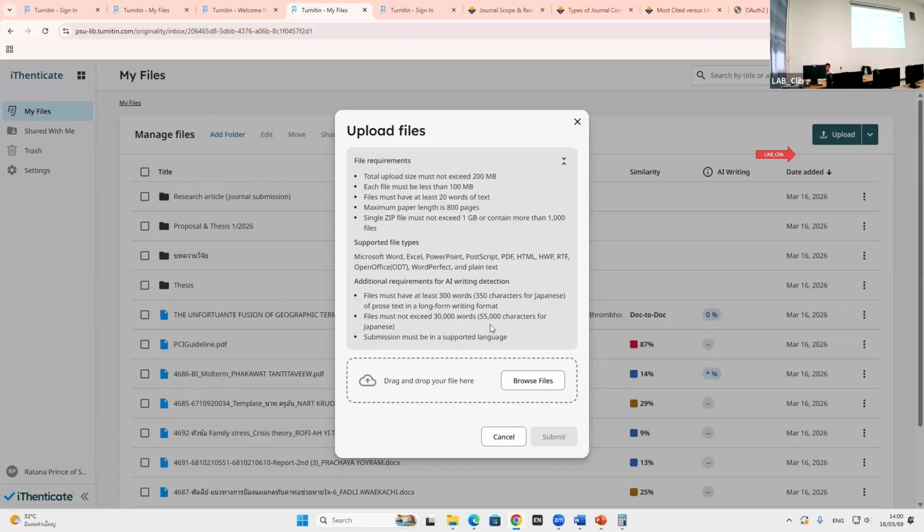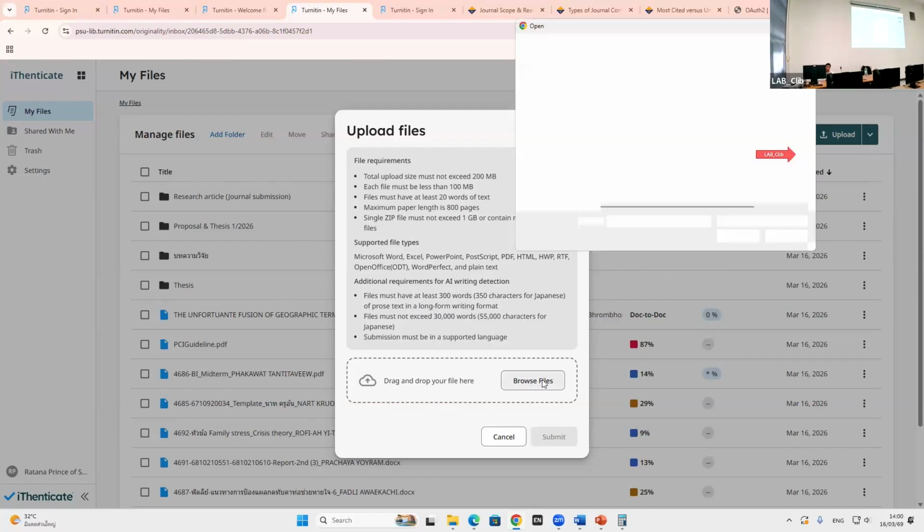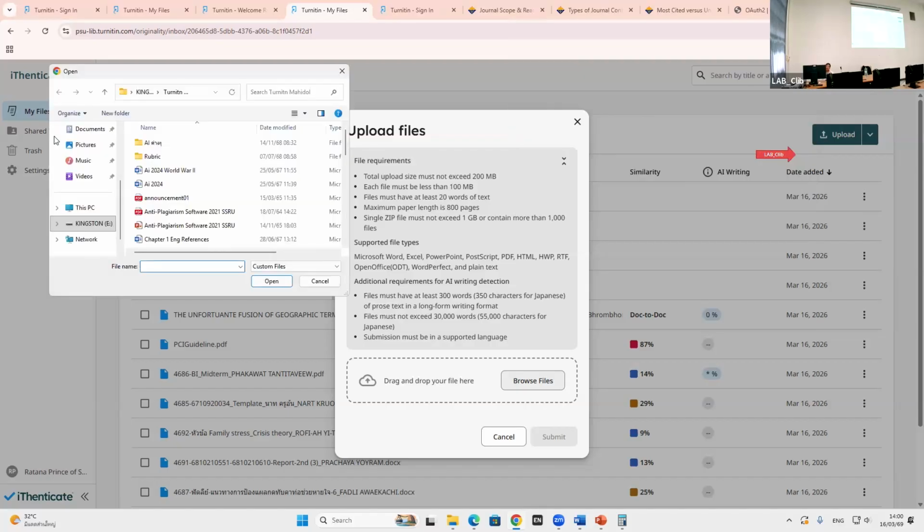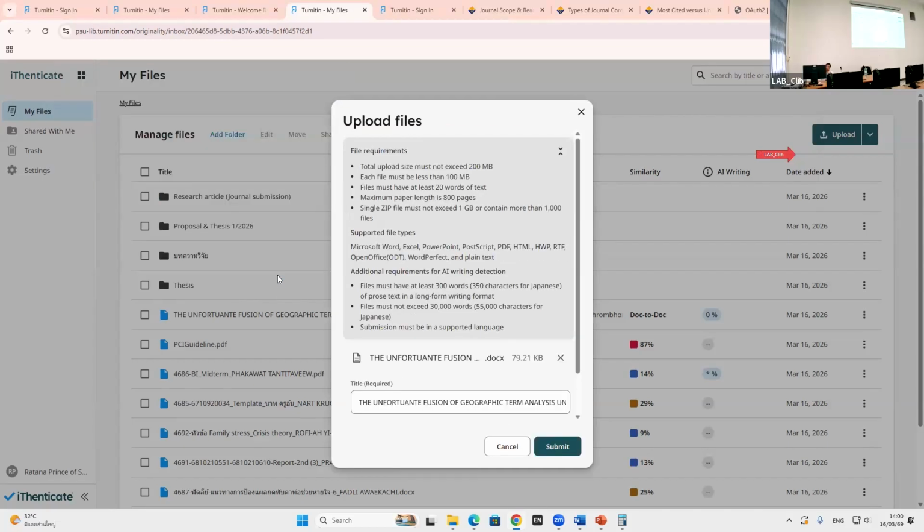And now I'm ready to upload. You just click on browse file. Select from your local drive or external hard drive, pick one, and open it. And you look at that, iThenticate tells you, hey, this is the file that you want to upload. I generate the title for you, the same as the file name.